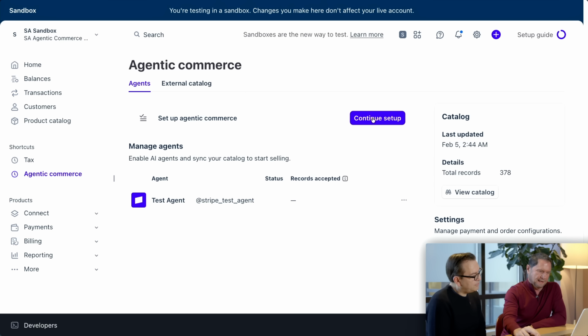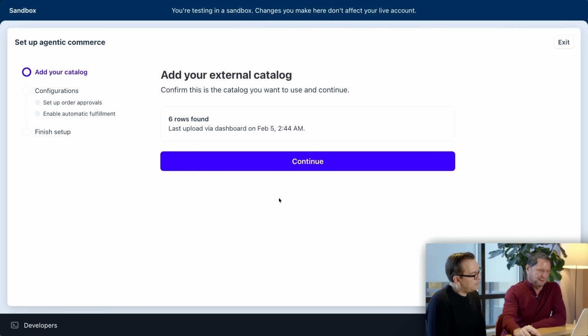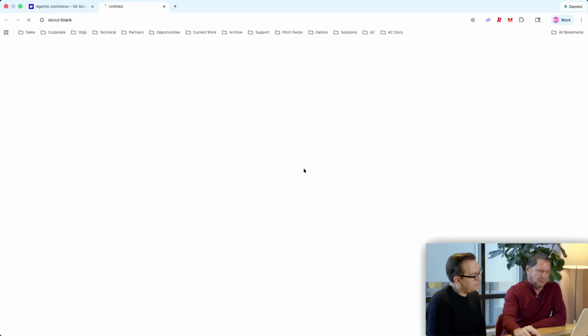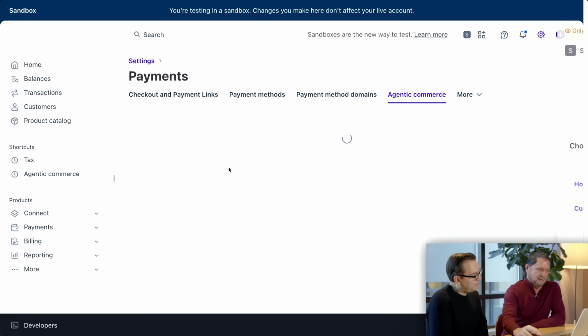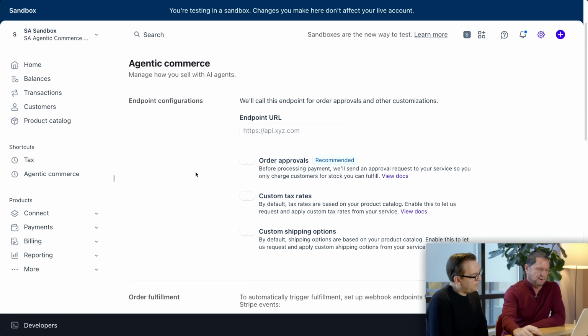So again, the agent console. So this is where you get started. You'll click through, you add your external catalog, and then we're going to go to these settings. So the settings are basically different types of webhooks and things that you can configure. So we're going to be hosting your endpoints for you, acp.stripe.com. So you're going to put your endpoint URL in here, and then you're going to configure different things.